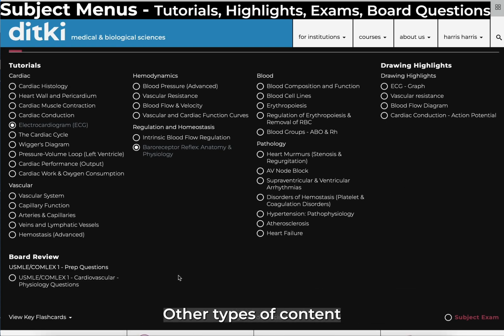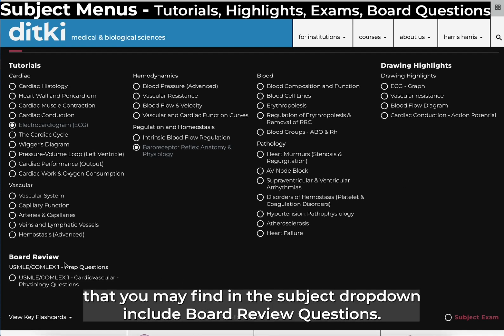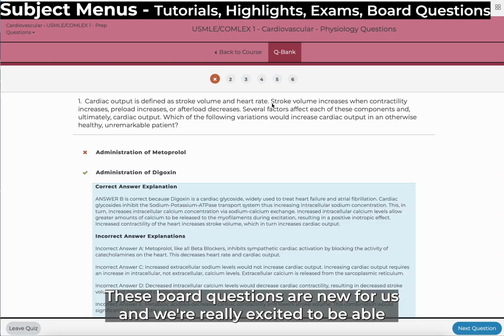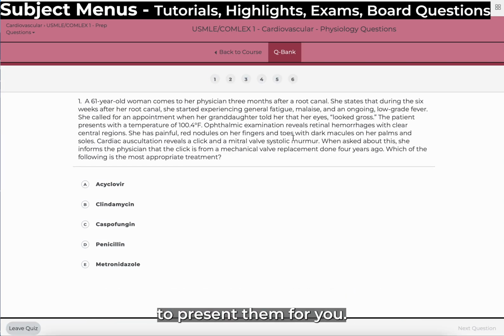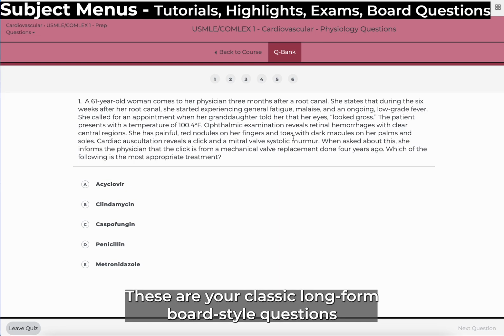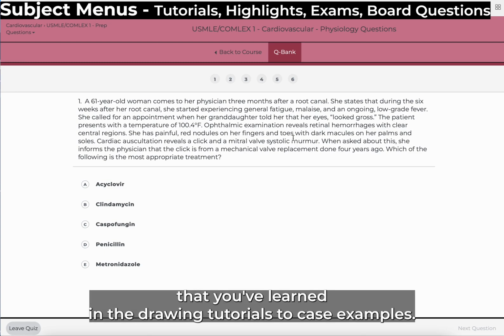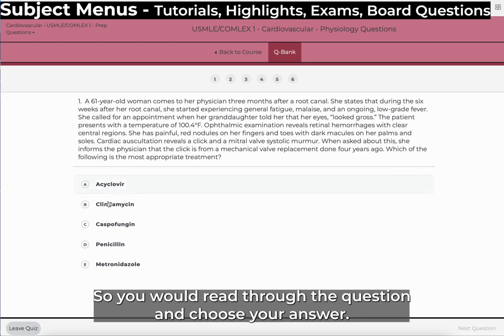Other types of content that you may find in the subject dropdown include board review questions. These board questions are new for us, and we're really excited to be able to present them for you. These are your classic long-form board-style questions where we ask you to apply the knowledge that you've learned in our drawing tutorials to case examples. So you would read through the question and choose your answer.